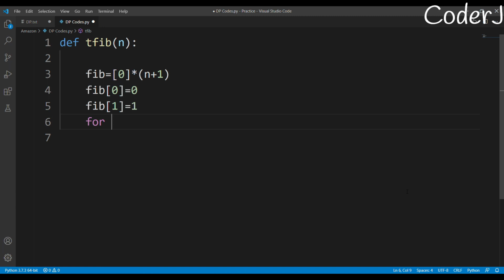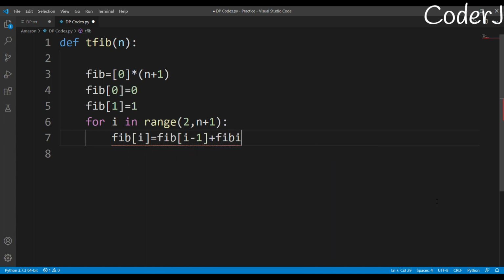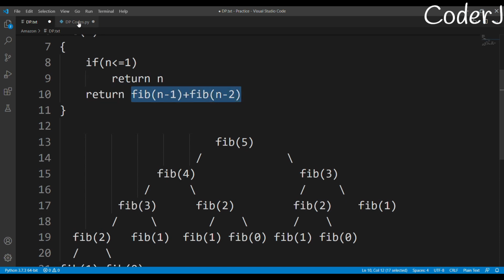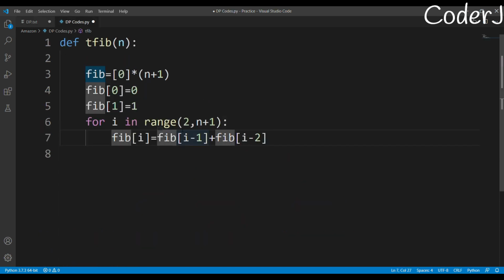So, for i in range of 2 till n plus 1. Now we are just supposed to write the formula. That is, fib of i will be equal to fib of i minus 1 plus fib of i minus 2. Now let's take a look at the recursive code. These are the same lines, right? However, the difference is we are not recalculating the part again and again. Here we already have that part stored somewhere, right? So we are taking advantage of that, and at the end of this function I'll just return fib of n, which is supposedly my answer.